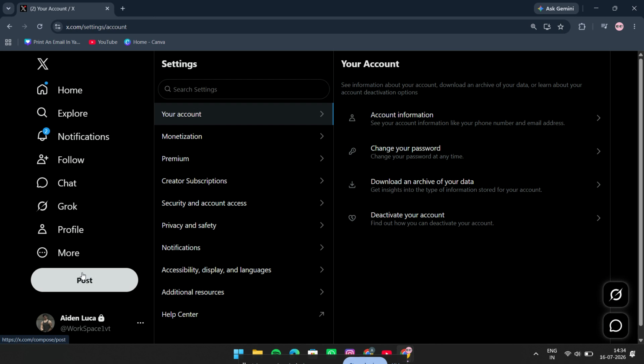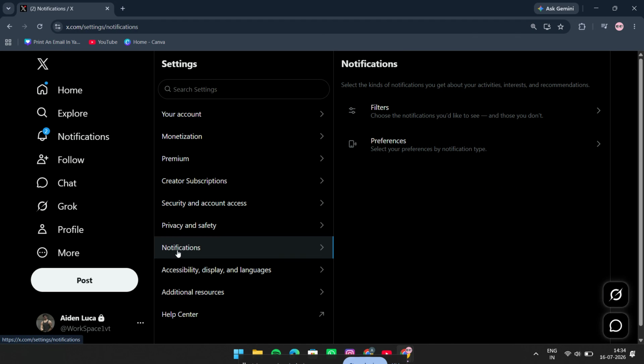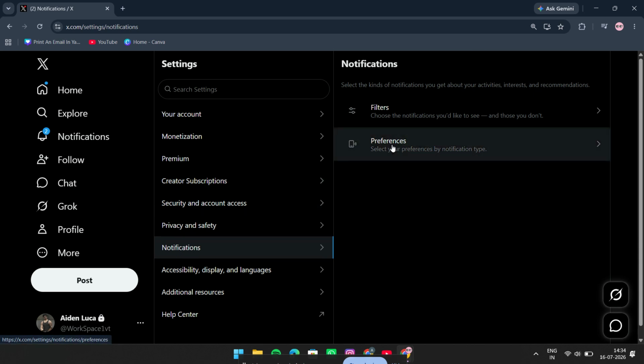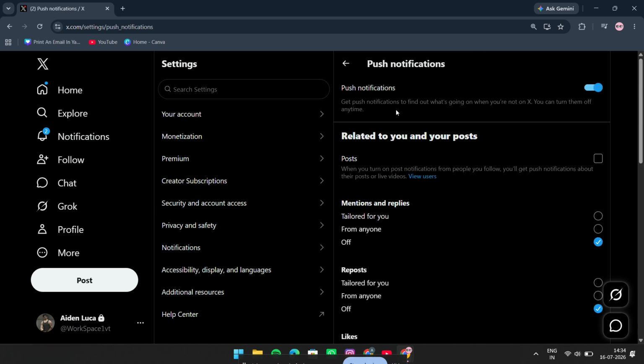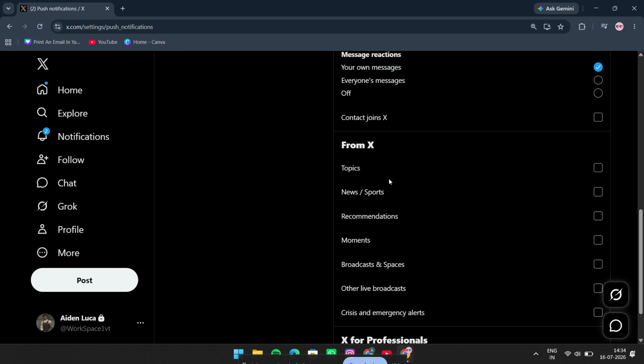Next, click on Notifications section. Look for Preferences and click that option. Now select Push Notifications. This is where you can manage the alerts that appear on your device. Once you're in Push Notifications, find the Contact Joins X option and toggle it on. As soon as that setting is enabled, X will be able to notify you when a contact joins the platform.